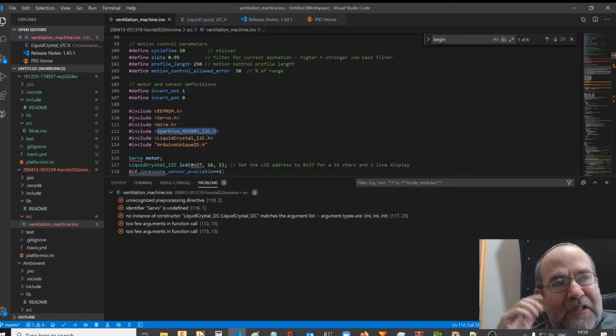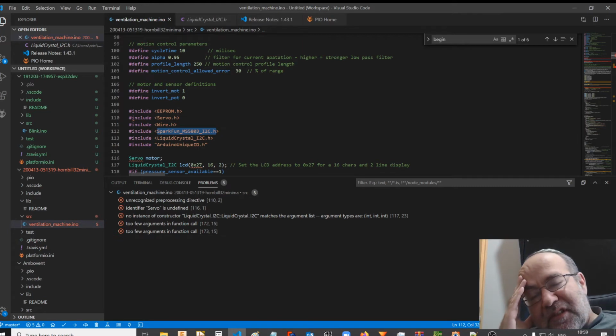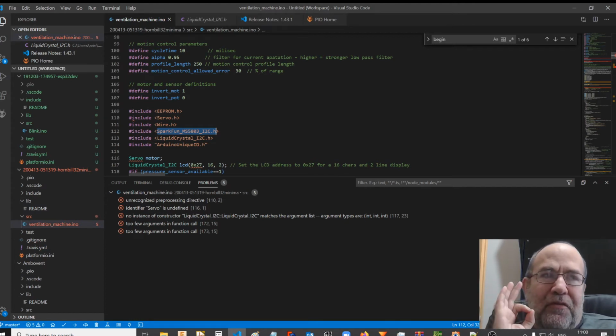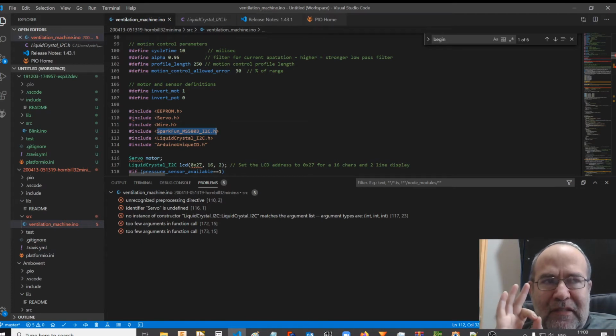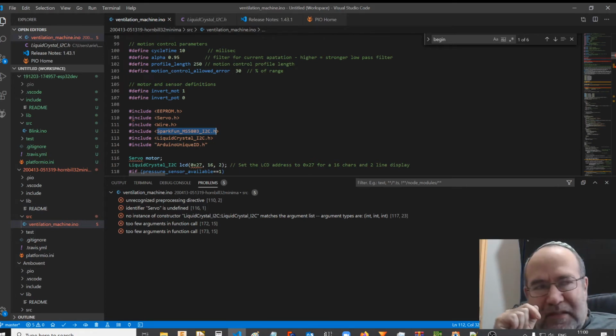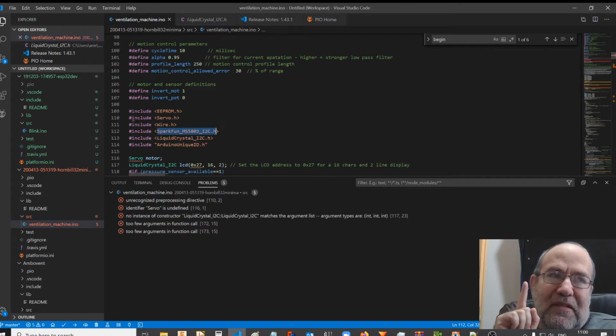The pressure sensor library was designed with a specific type of Arduino Nano in mind. It was designed with an 8 megahertz Arduino 3.3 volt library in mind. It was not designed for a 5 volt Arduino Nano, the one which is used in the project.